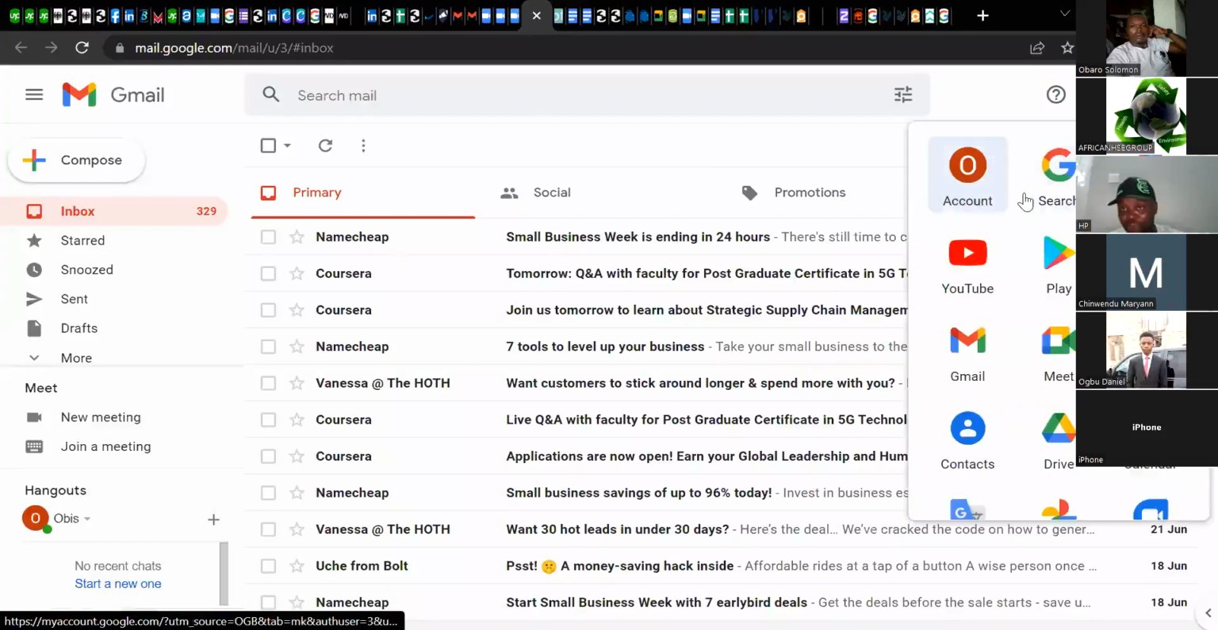Account is your Gmail. Search is for researchers. Maps is for those who are doing something that has to do with property management, Airbnb, on Upwork. YouTube for social media managers and those who want to do other things. Play Store if you want to download apps. News for social media managers and ad curators. Gmail, of course, your account.